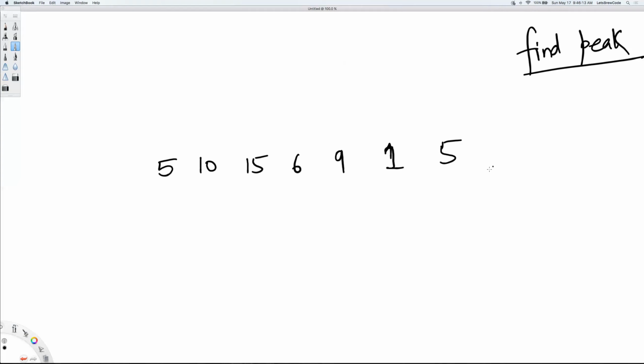So the question statement is something like, each number here represents a value, which represents the height at that particular location. So suppose this is 5, this is 10, this is 15, this is 6, this is 9, then this is 1, and then this is 5 again. So essentially, if you look at it, then this becomes a kind of a mountain with local hills. So your task is to find if there is a peak in this array, and if there is a peak, then return any peak in that array.